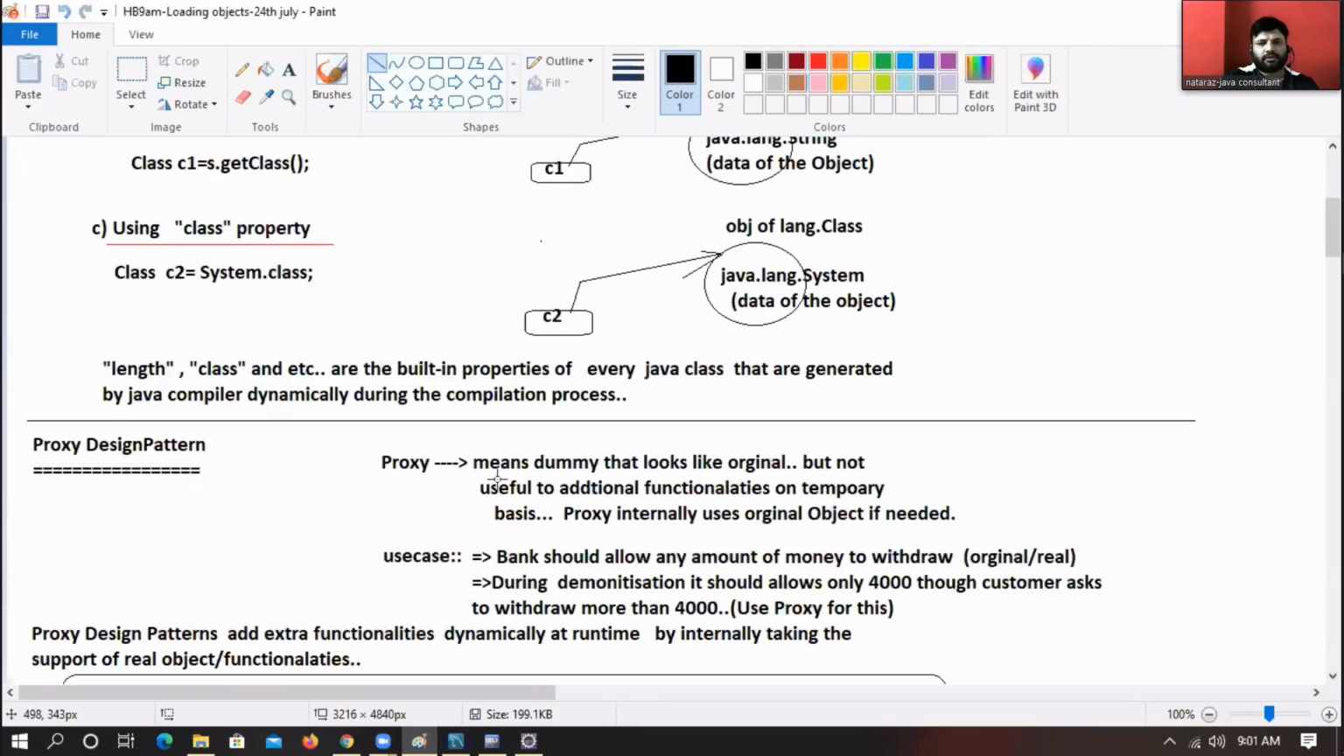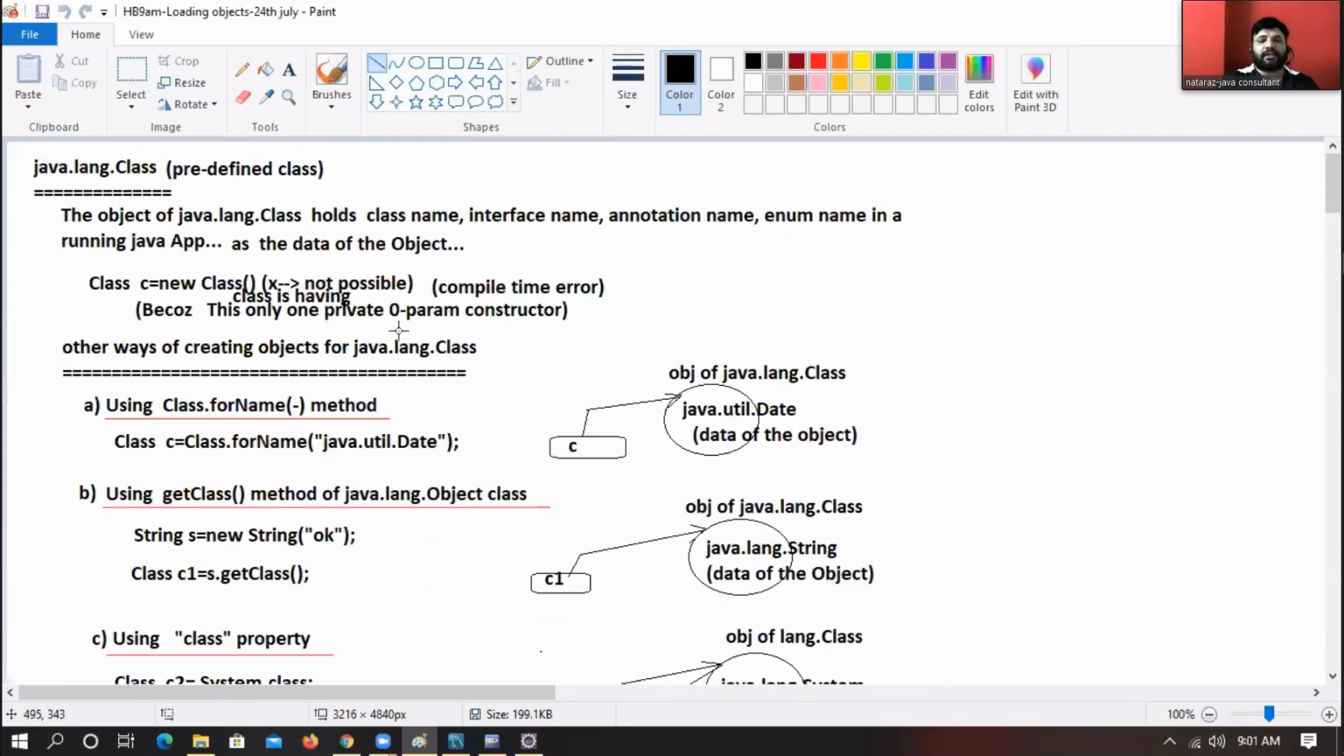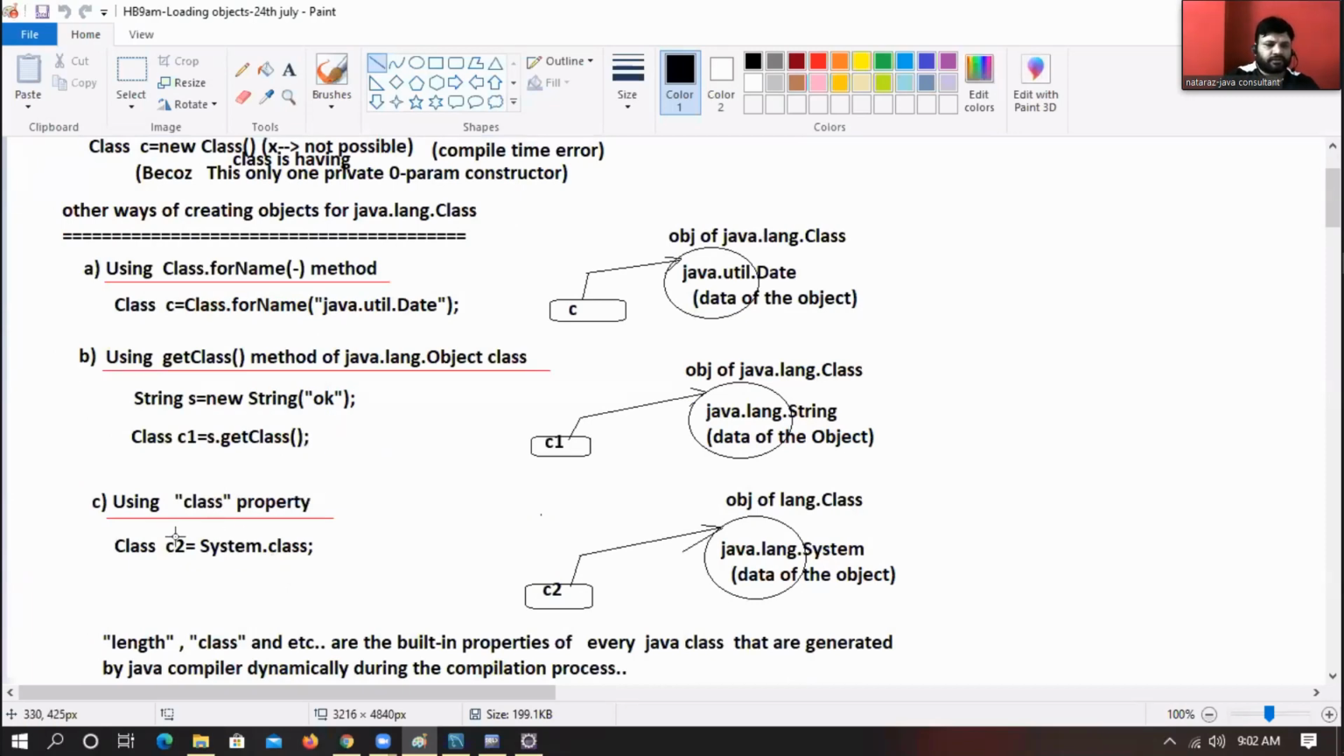Yesterday we have seen different ways of creating an object for java.lang.Class. One is by using the forName method. One is by using the getClass method. And one is by using the class property. One is Class.forName, one is the getClass method, and the other one is the class property. Are you getting my point there?